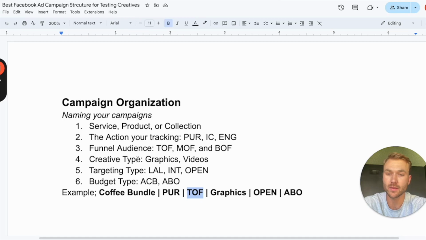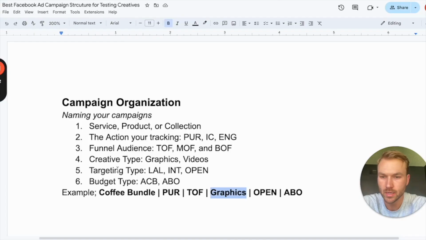Then creative type, graphics or videos. Again, these are just examples. You can put carousels or pictures, still photos, GIFs, whatever you want to use. But graphics and videos, you get the idea. Next one is your targeting. Pretty straightforward. Just use your lookalikes, your interests, or your open. I'm using open for this example. And then the last one is your budget type. So now you have your naming convention for your campaigns.